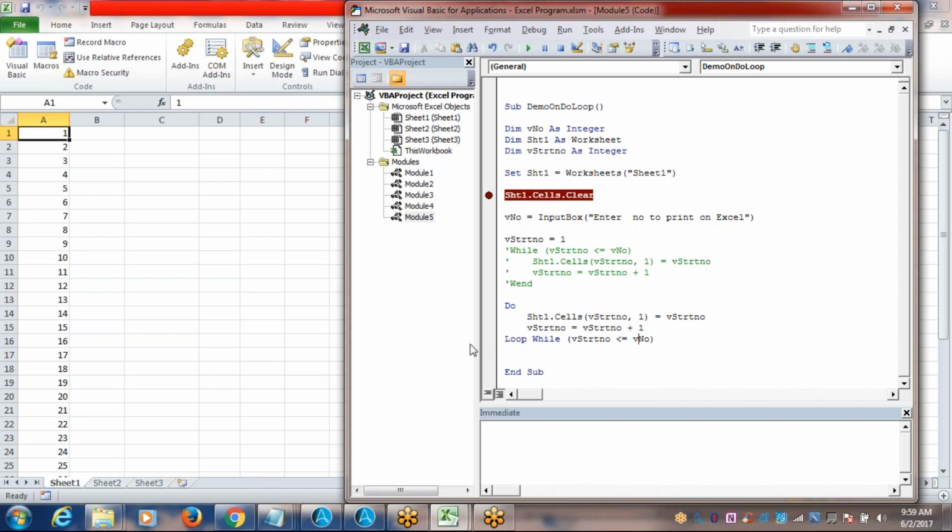Do while loop. There is not much difference between while loop and do while loop. You can also write it as do loop while. You can put the condition here, after the do statement. We will try.